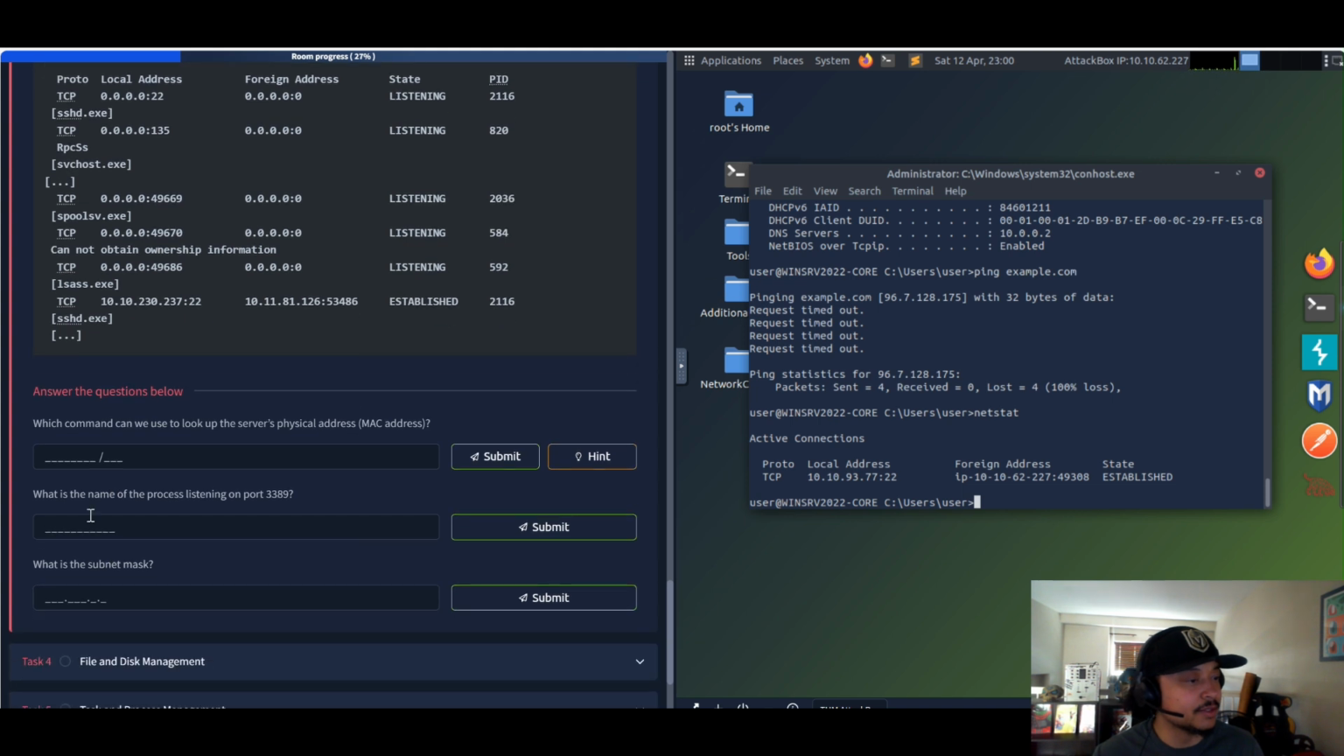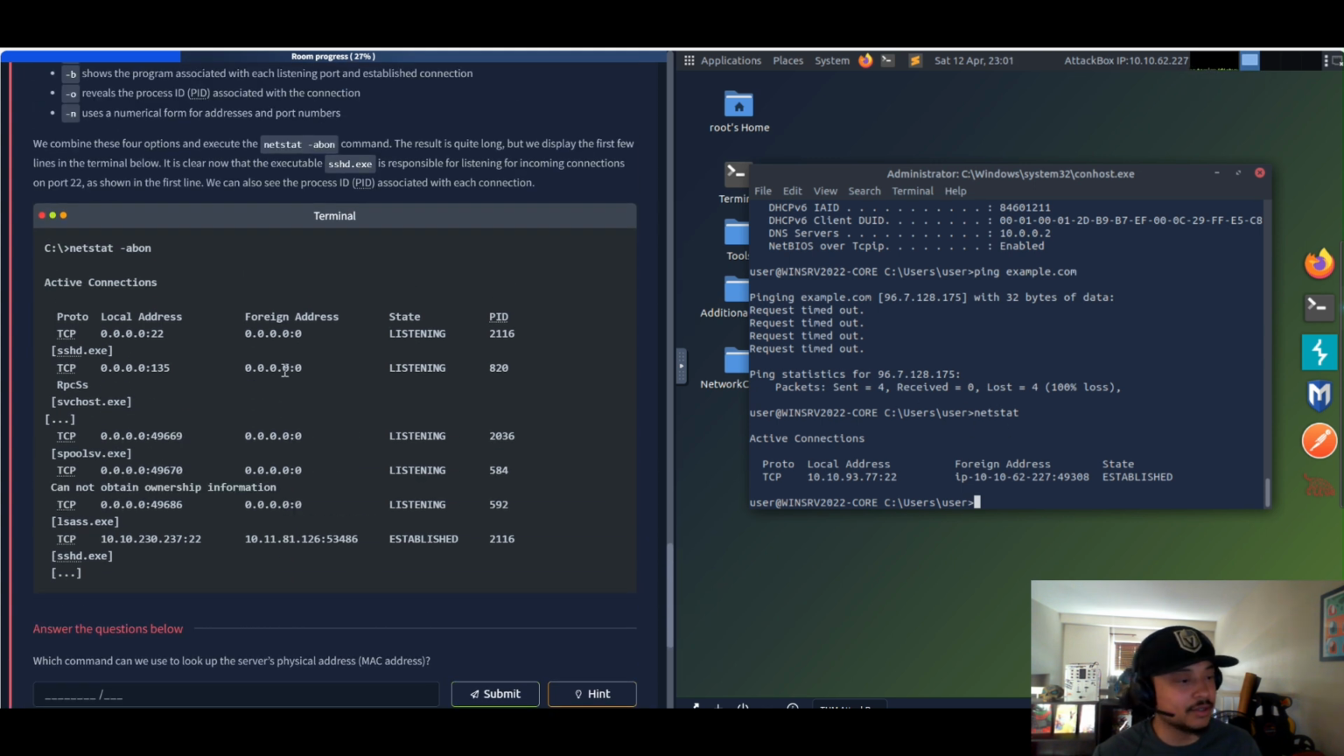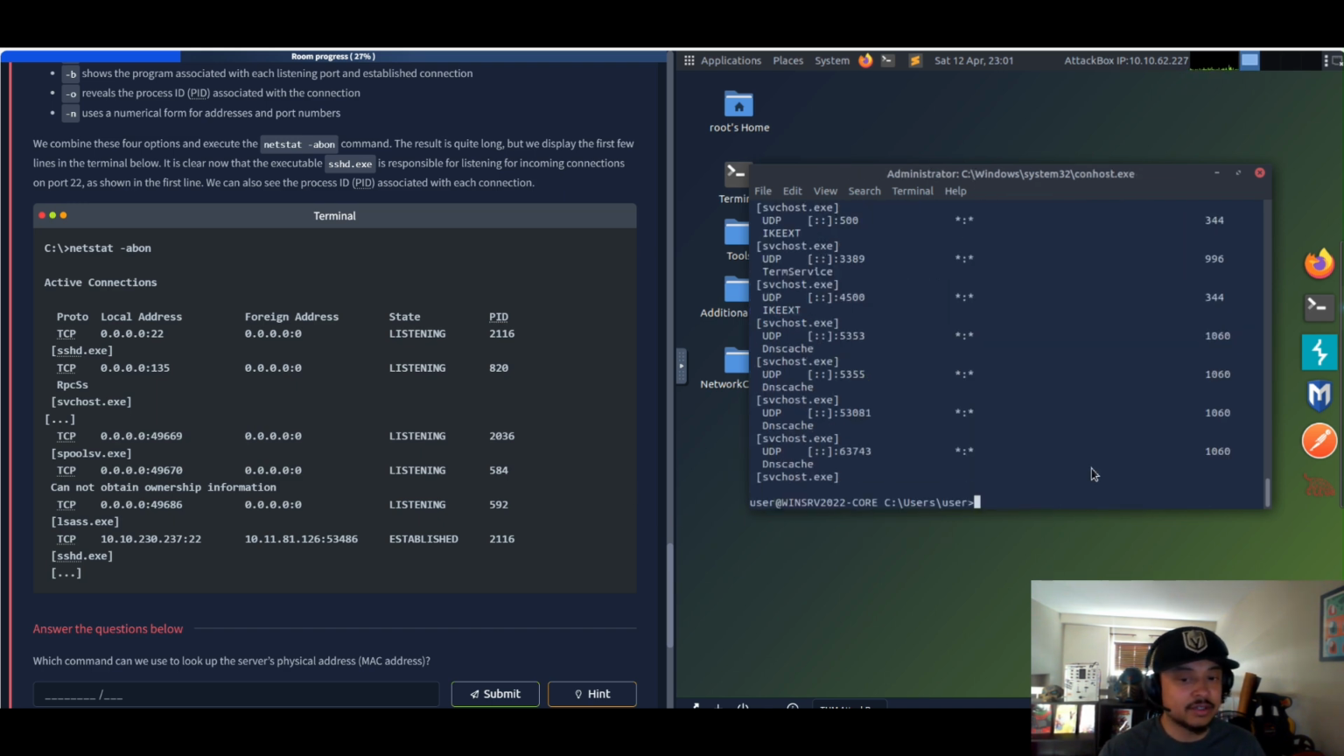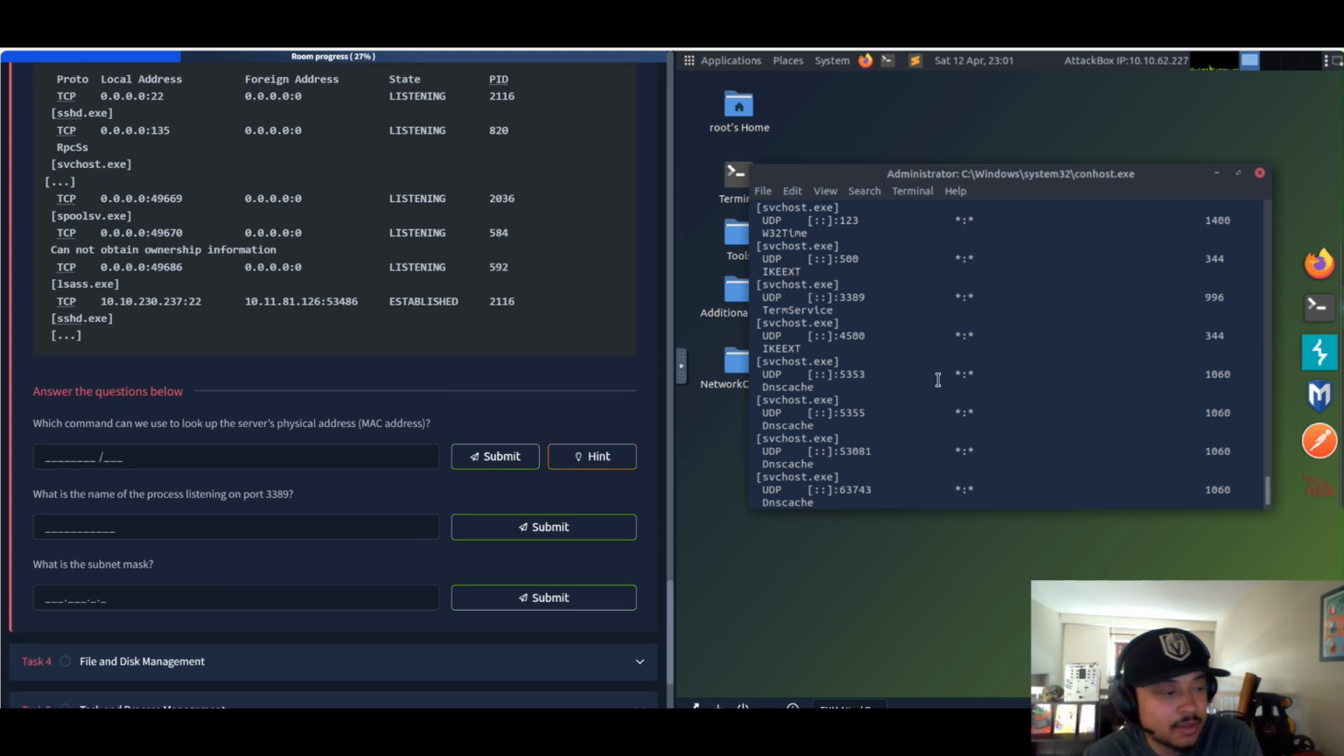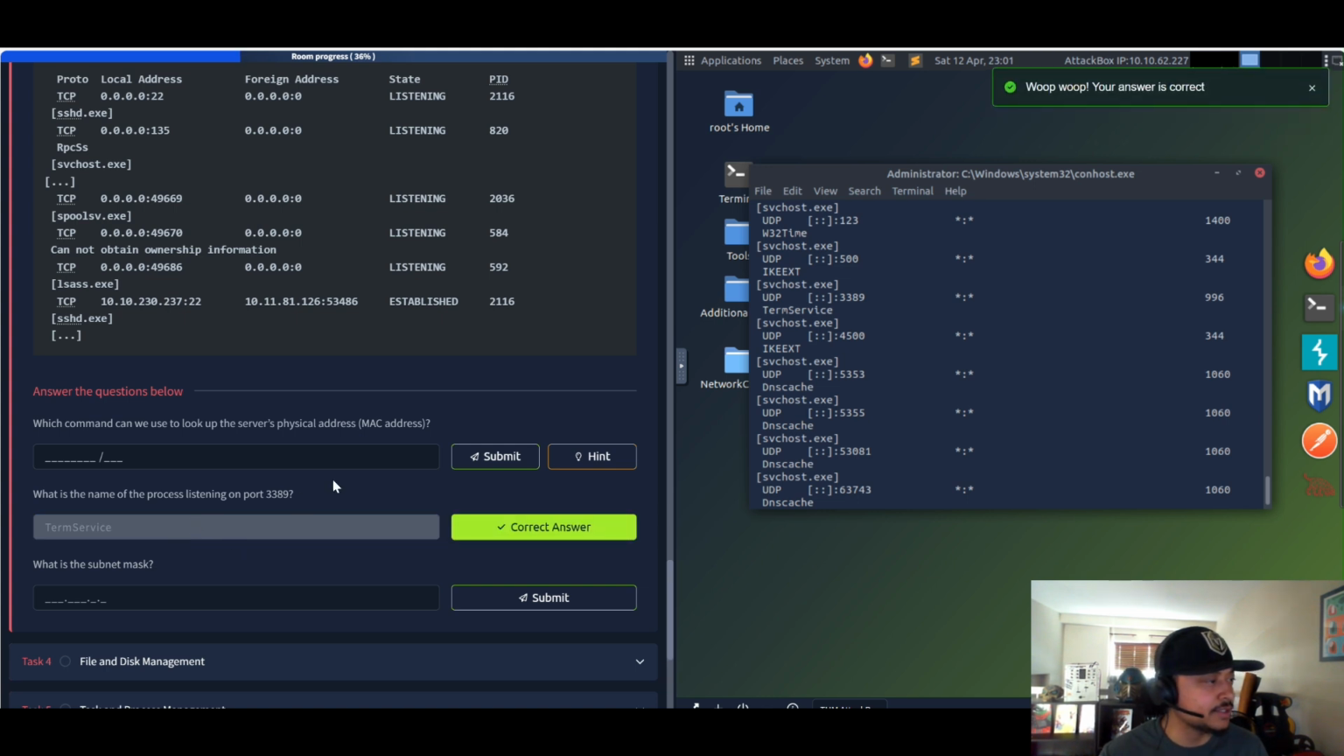All right. So one of our questions here is what is the name of the process listening on port 3389? So let's go ahead and do that. We're going to do netstat -abon, and it's going to come through. And now we are looking for this port right here. And it's a UDP port, and it looks like it is called TermService that is using that. Cool, and it is. All right. It's not super complicated. These are all useful tools to just know about and to commonly employ.